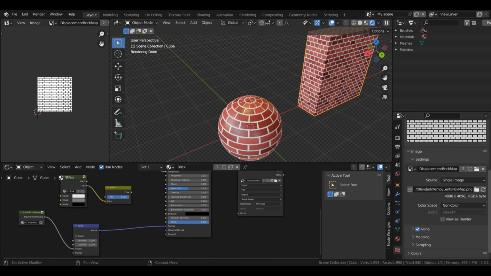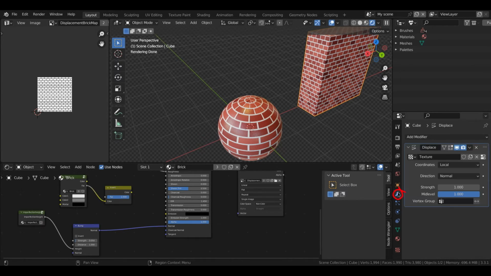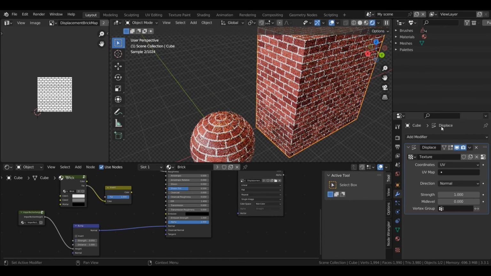And I'm going to left click on my spanner icon again, and I'm going to change my coordinates to UV. This will now use the UV of our object. Then I'll turn down my mid level to 0. But you'll notice there's a problem. Our displacement clearly hasn't worked.